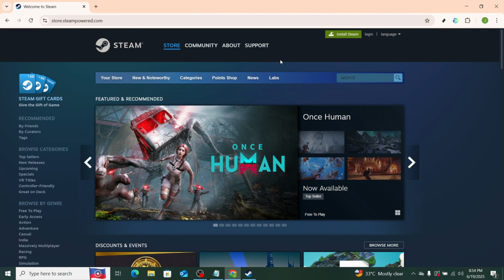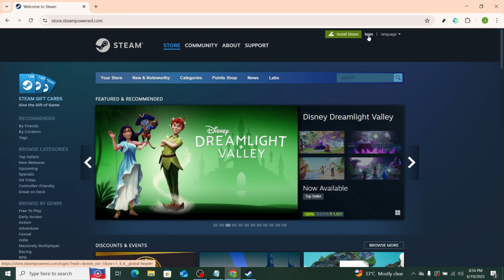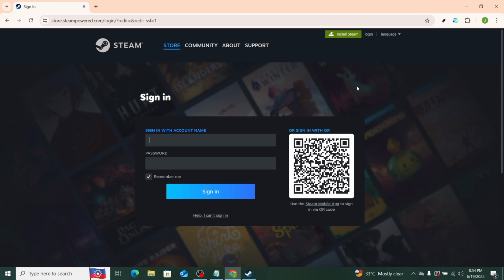Once you've got Steam up and running, open the application. You'll be greeted by the login screen. If you're new to Steam and don't already have an account, you'll spot the option to create one right there on the same page. However, if you're like most users and already have an account, simply enter your account name and password that you set up during your initial registration.